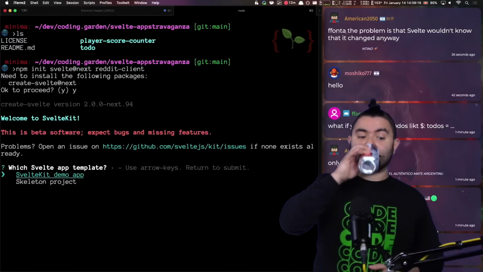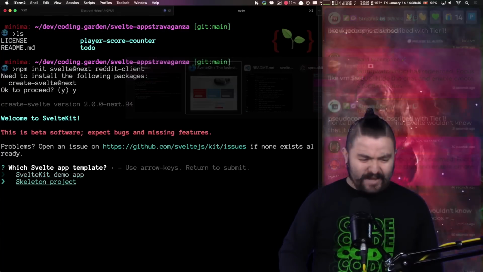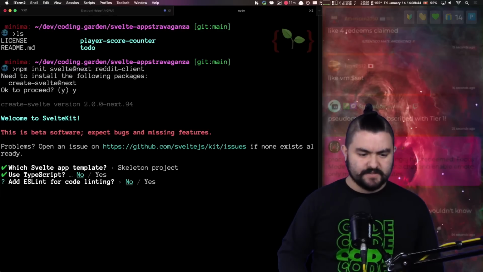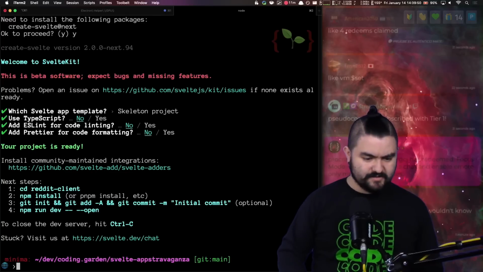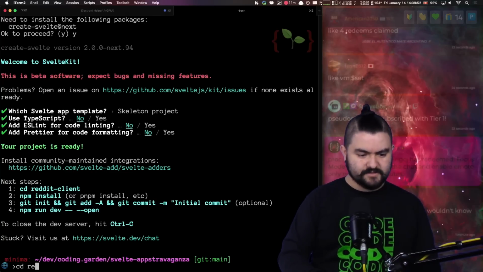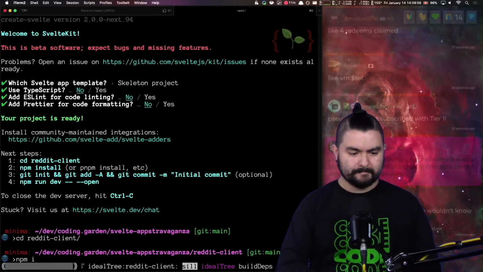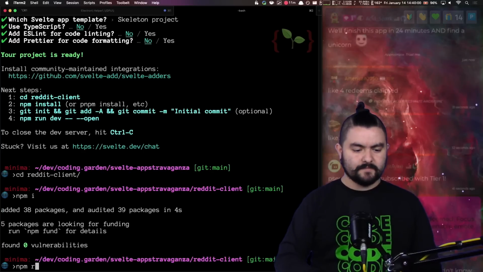Okay. Which template do I want? I don't think we want the demo app. Let's just do a project. No TypeScript. No ESLint. No Prettier. Just basic stuff. So go into reddit-client. Install dependencies. npm run dev.